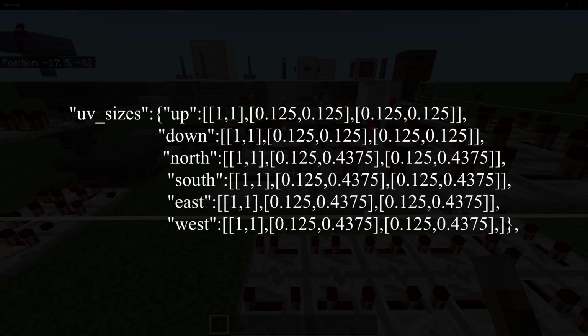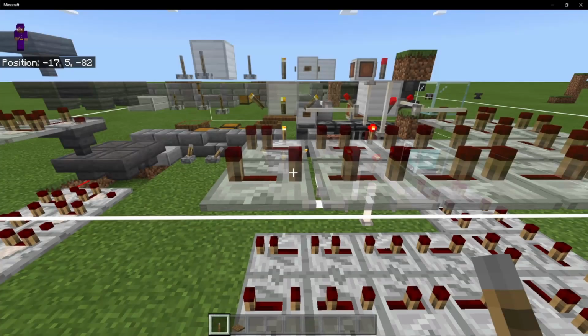In all of the blocks, you get an up, down, north, south, east, and west side, and they can all be different. So we'll have to define all of those for all the blocks you want to support. You see that in here, we have the UV sizes for the torches, which are much smaller. These sizes are actually the percentage of the picture that are taken up by the pixels we want to color with. So these will vary depending on the size and shape of the block and the texture file used.